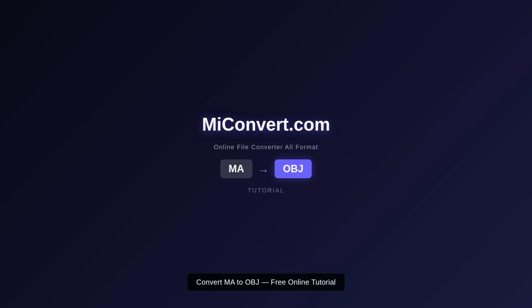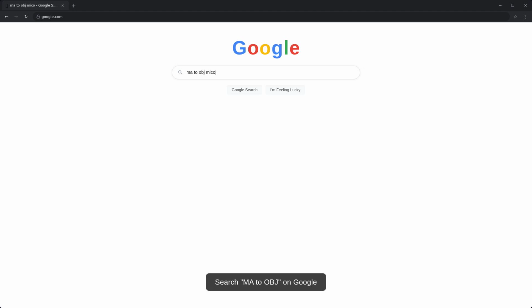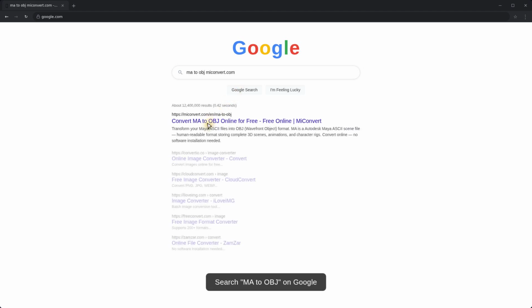Welcome to MiConvert. In this tutorial, I will show you how to convert MA files to OBJ format, completely free and online. Open your browser and search for MiConvert.com. Click on the first result to go straight to the converter.